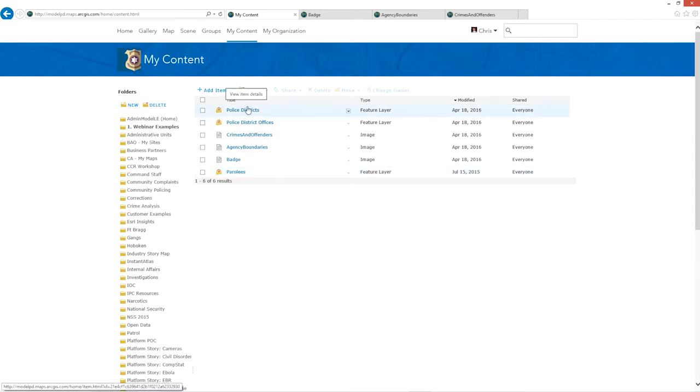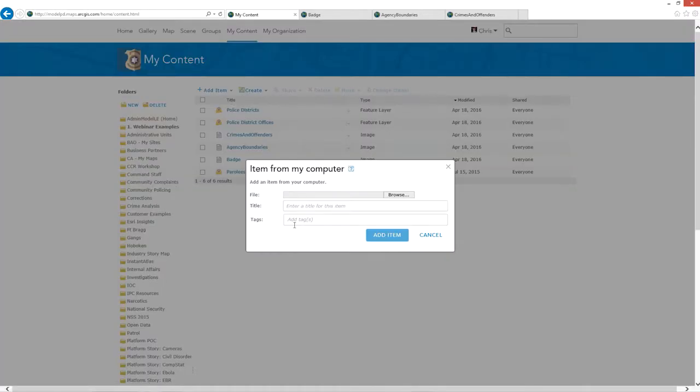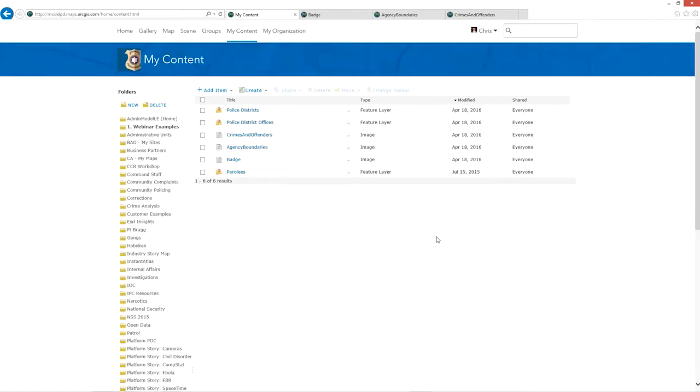If I wanted to add additional data sets, I could publish them using ArcGIS Desktop or ArcGIS Maps for Office using Microsoft Excel, or I could simply come here into Add Item and select a zipped shape file or file geodatabase and add it from my computer to publish it into my ArcGIS Online organization so that I could share it into my open data portal.